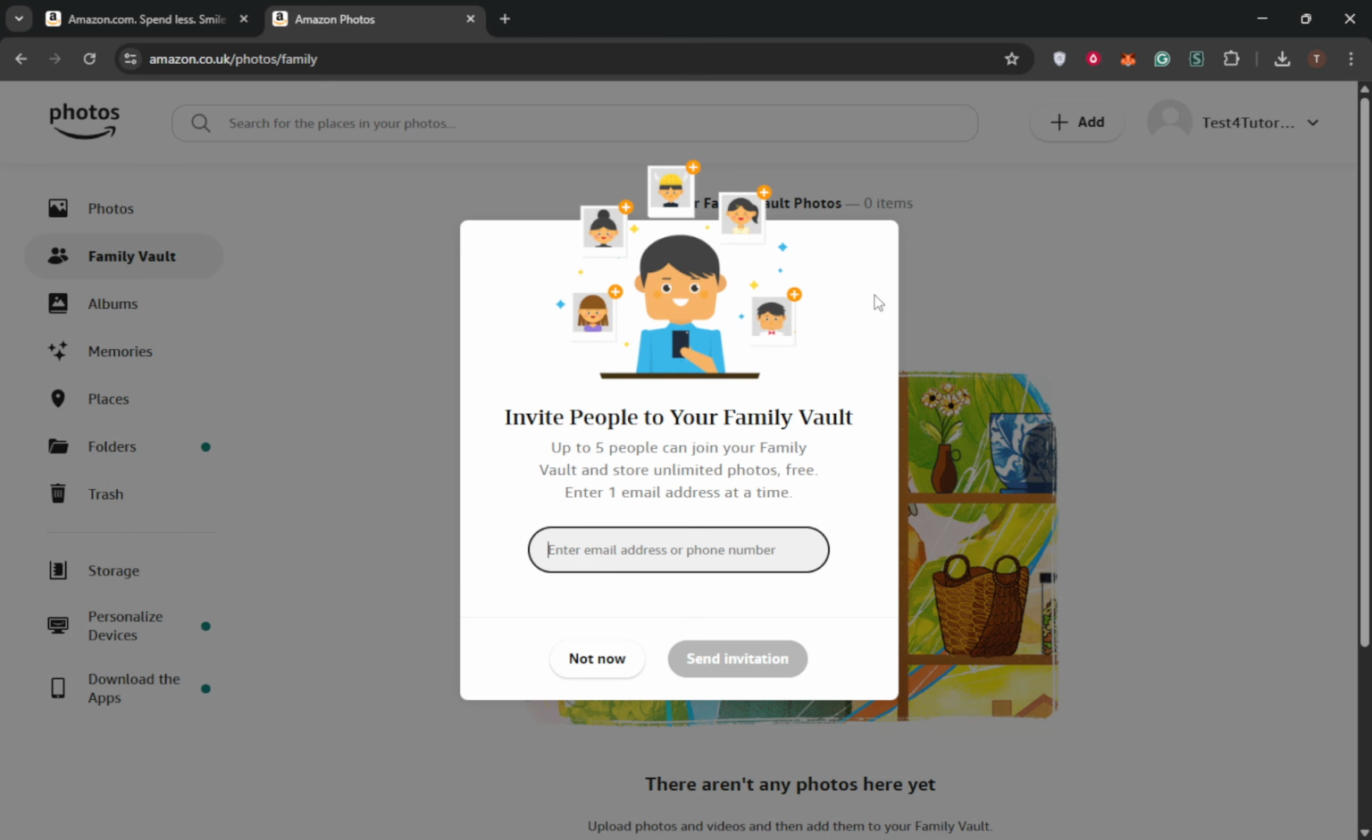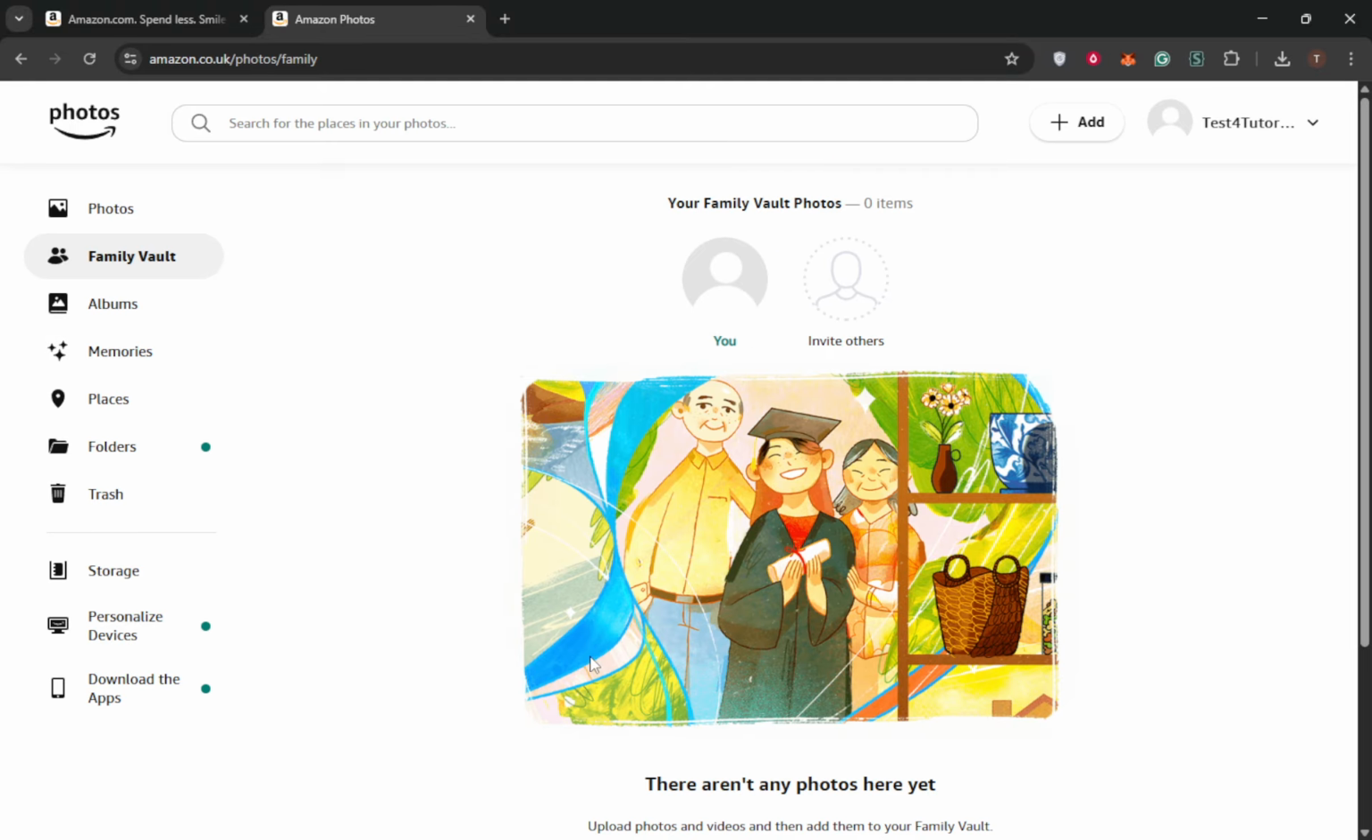In the Family Vault area, select Invite or Invite Others. Enter the email address or phone number for each person you want to join. They'll receive an invitation, and once they accept it, they're added to your vault. You can invite up to 5 additional people, for a total of 6 members including you.